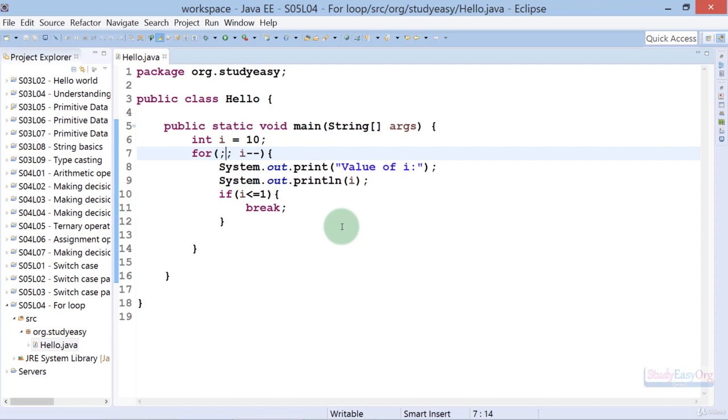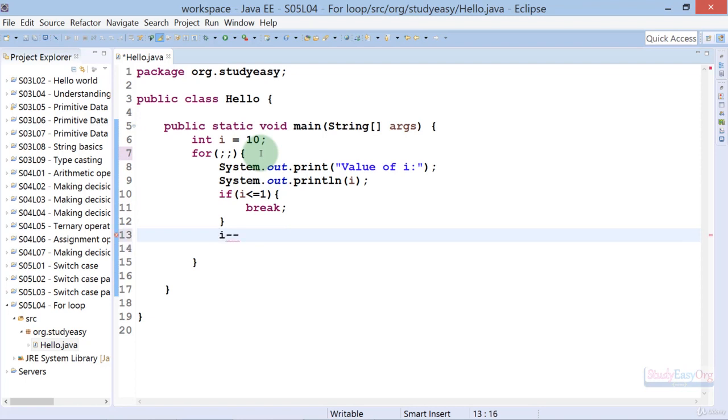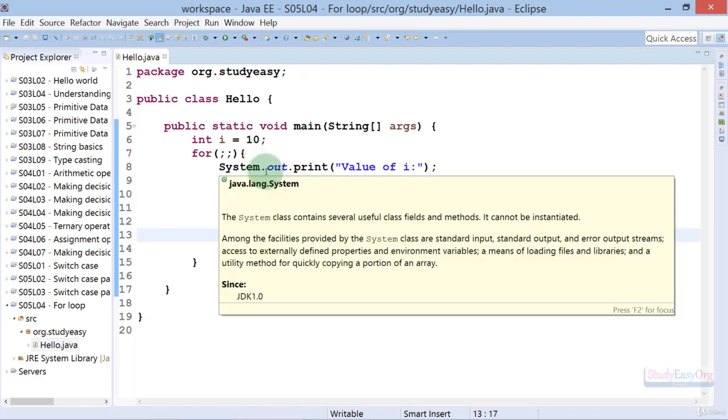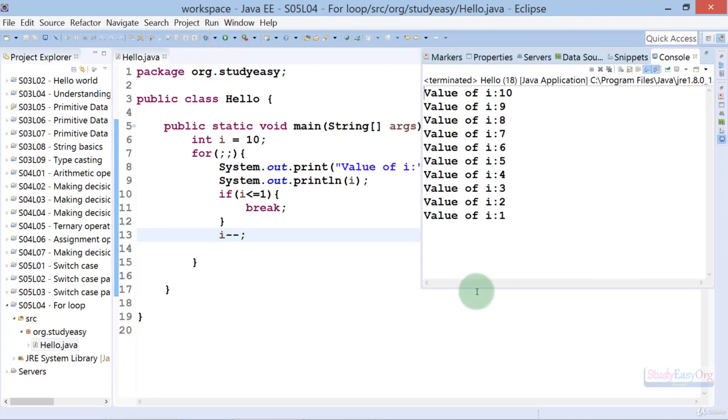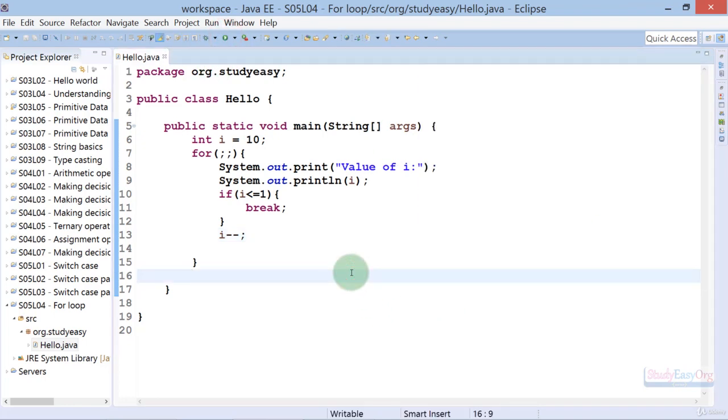So both the first part and the second part of the for loop are optional, and in fact the third part is also optional. I can also cut this from here and, for example, add this I minus minus statement at the end of the loop so that our loop works properly, and our loop will work properly. So we can play around with the for loop for our convenience, but the best placement of keeping these statements is inside the parentheses of the for loop. Why? Because if we goof up with the placement of these elements of the for loop, then definitely your loop could work in a different manner which is not expected by you.